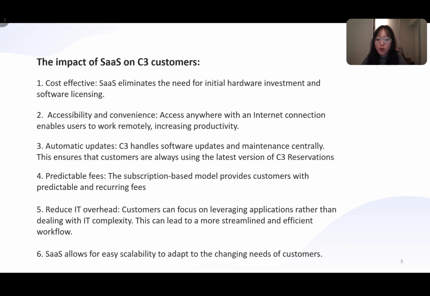Customers can focus on leveraging applications rather than dealing with IT complexity. This can lead to a more streamlined and efficient workflow. Last is SaaS allows for easy scalability to adapt to the changing needs of customers.